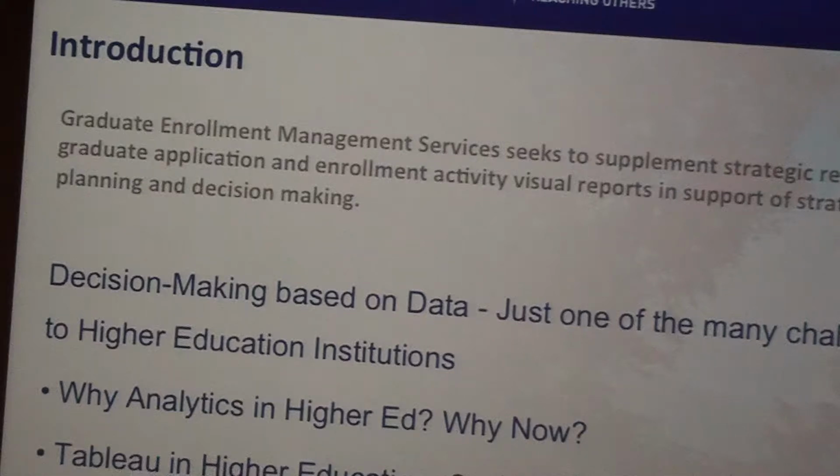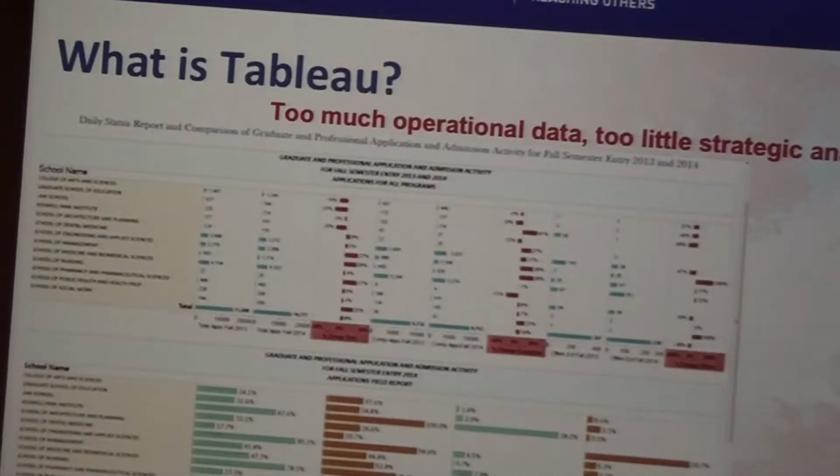It just goes a lot further. So Tableau, some of you have probably heard about Tableau. Tableau is an amazing tool. I love data, I love visuals, so I'm in the perfect place.